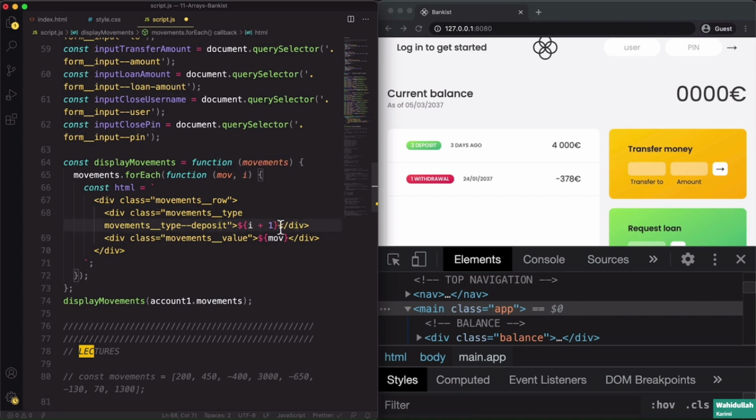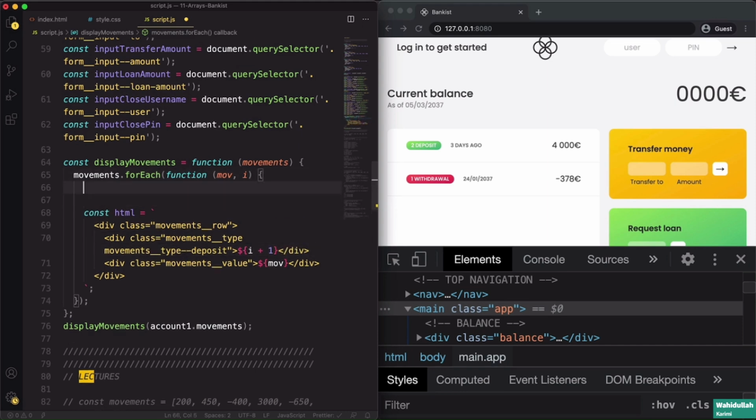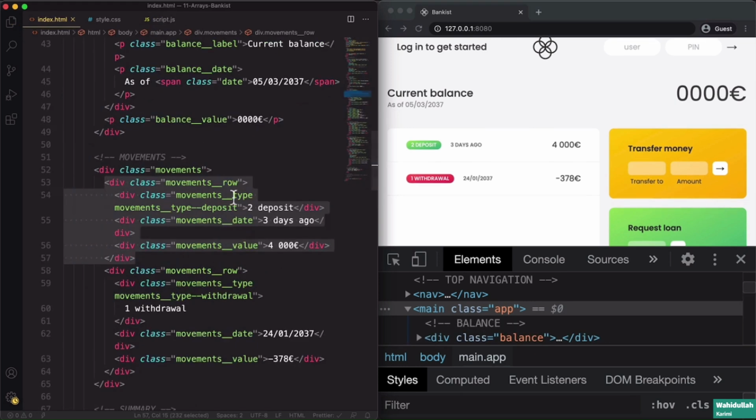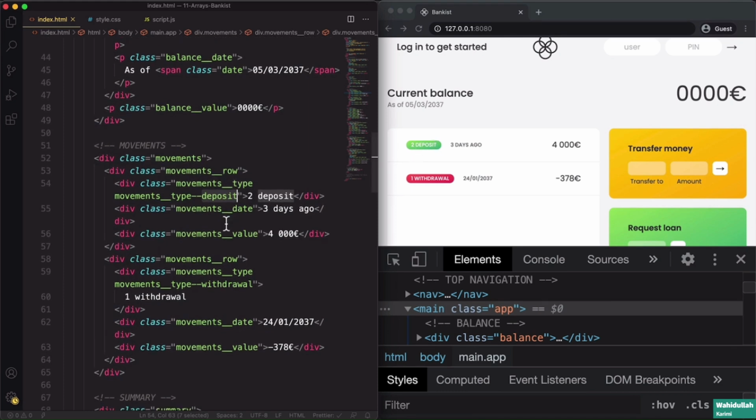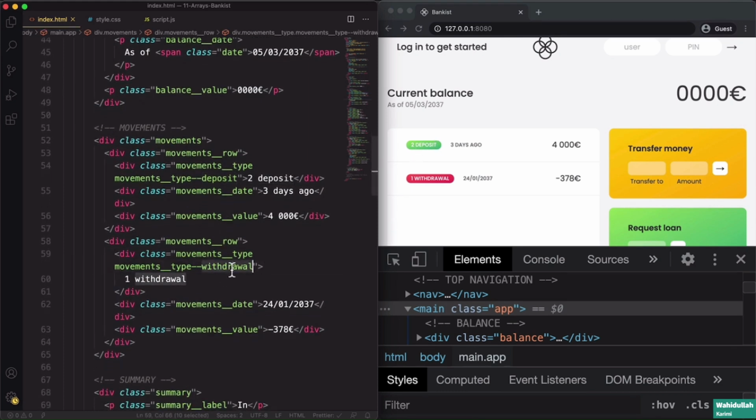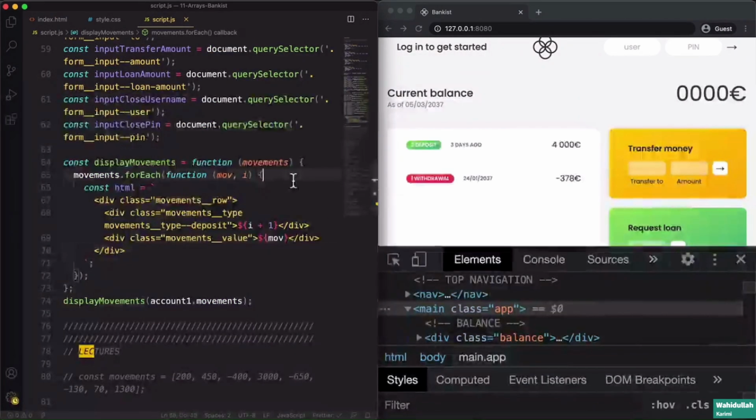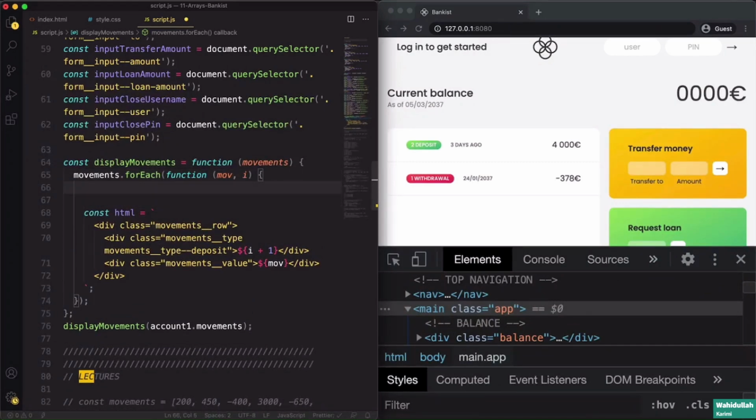Okay, and now we need a way of knowing if it's a deposit or a withdrawal. And so let's use a ternary operator, and let's do that out here as a separate variable, because we will need that twice. We will need it once to write it here on the user interface, but this class name also depends on that. So you see that we have type deposit, so that's this green color, and we have type withdrawal, and so that's this red color. So we will need this information twice, and so let's just calculate it outside here.